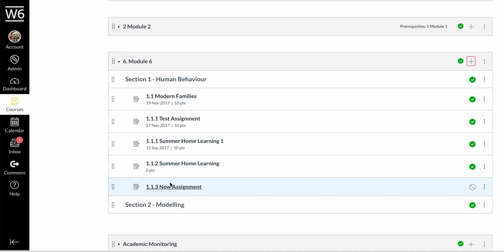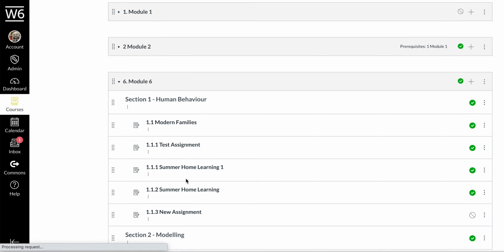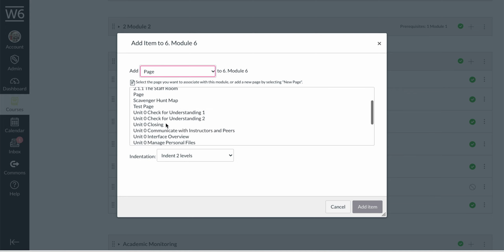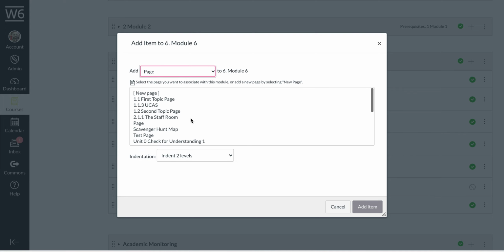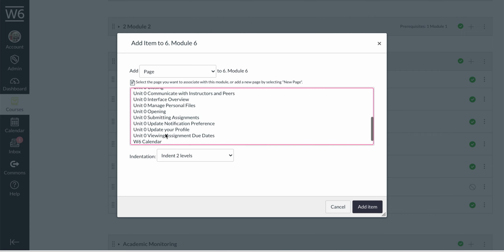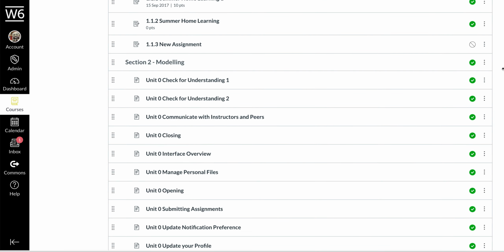So at the minute, this is just a blank assignment, and I can now click on that to go through and edit it. So that's setting up modules with assignments, and then of course you can do all the other stuff you would normally add. So you can go in and add pages that you might already have. So there's pages that you already have in your course. I'm going to say, right, here's the pages I want to add, and they'll all add to my module.